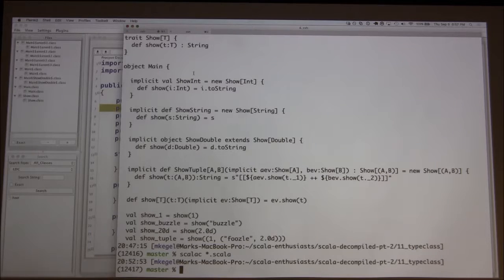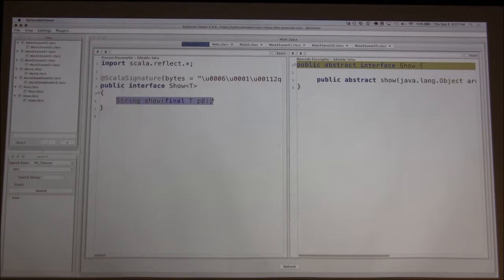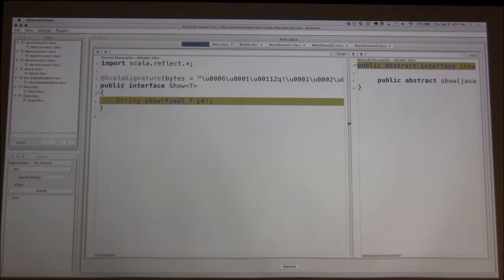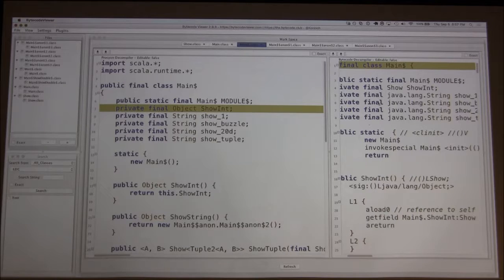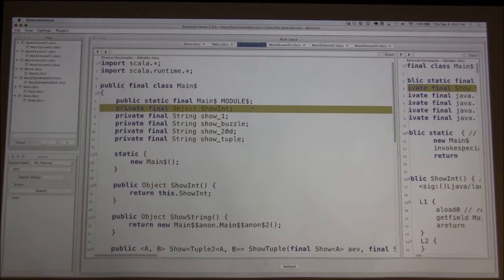But shouldn't there be an interface there? Weird. Okay. Yeah, so I do have this interface, but it's somehow thinking of everything as an object rather than as an instance of Show. Really weird. The Show Int should be of type Show, right? That's how we've defined it. It's actually an object, right? Yeah, okay. Okay, so the viewer is screwed. Yeah, it really is a type Show. This decompiler is just unhappy.